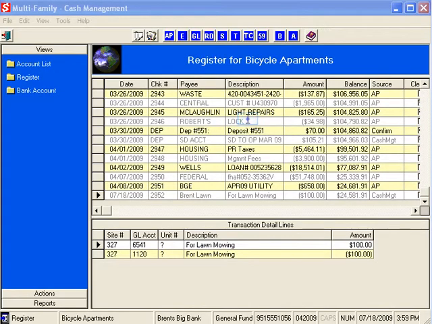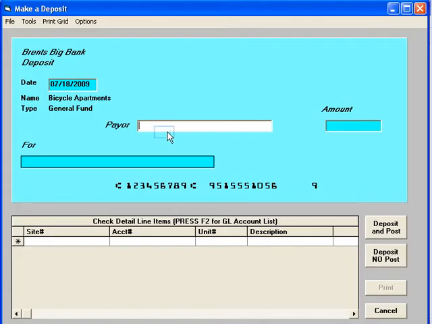All right, let's enter a deposit. I'm going to enter a deposit to record a bank charge. My own bank, of course. I charge $10 for a bank charge. I'm going to record it as a negative $10, so it will decrease my amount in my bank.